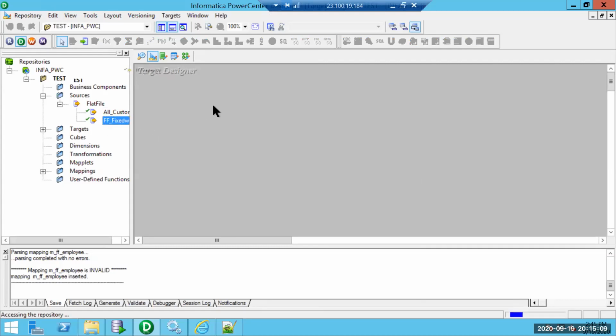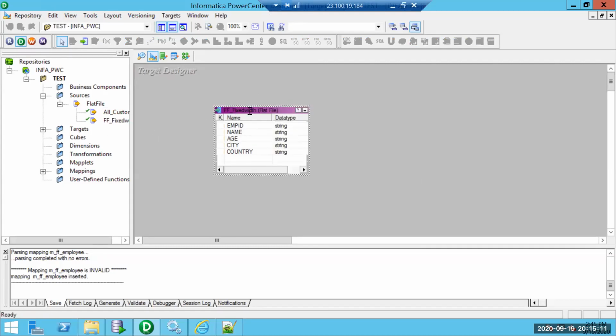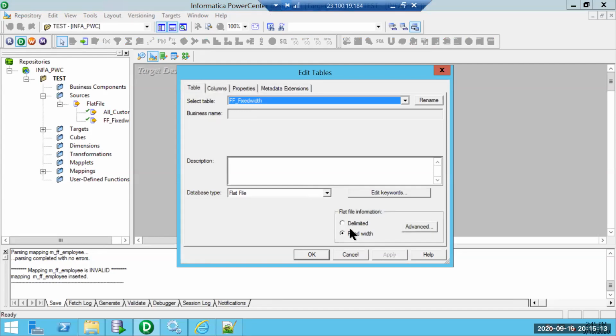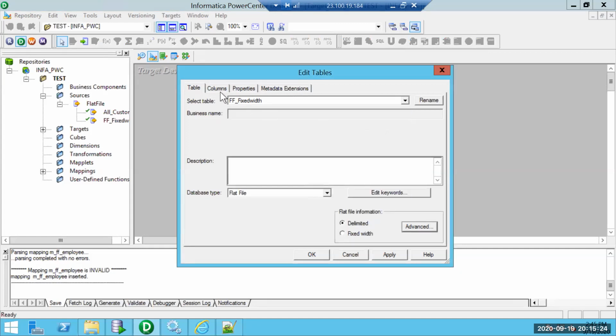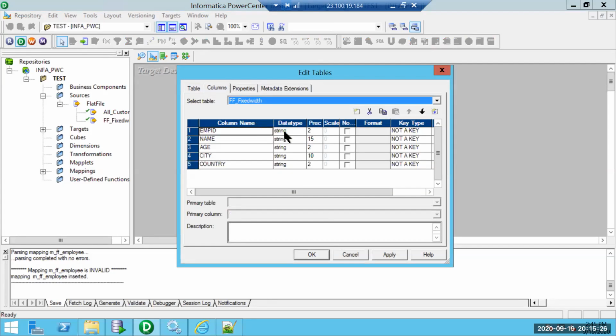Anyways, now the requirement is we need to create the target definition. So I will just drag it and make some changes. Here it is fixed width. I'll change it to delimited. My lengths are the same, my definitions are different though. I am populating it as pipe delimited. So I'll change the data types here also.